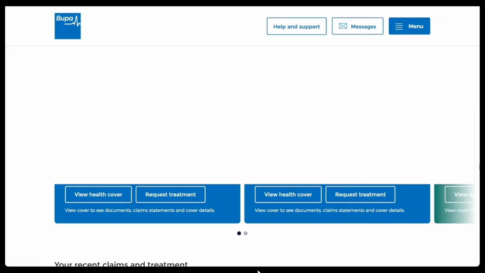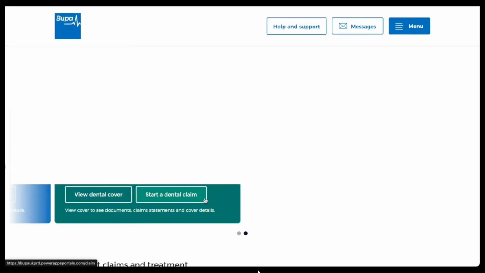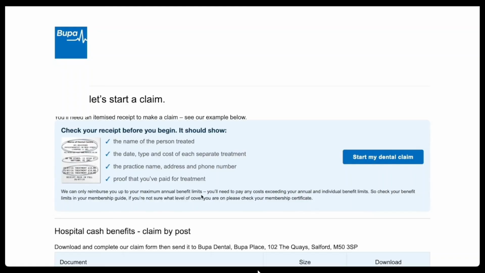On this page, you should see your Bupa cover details. There will be a section that says Start a Claim. This is where you begin the process. Depending on your policy, you'll see options for different types of claims such as dental claims or general health insurance claims. Choose the one that applies to you.